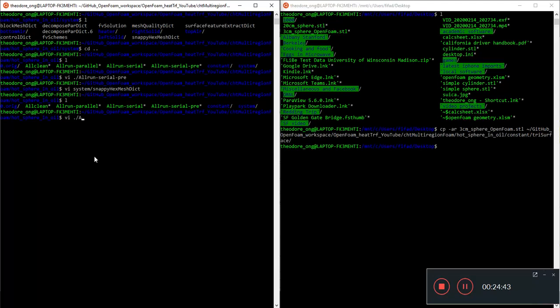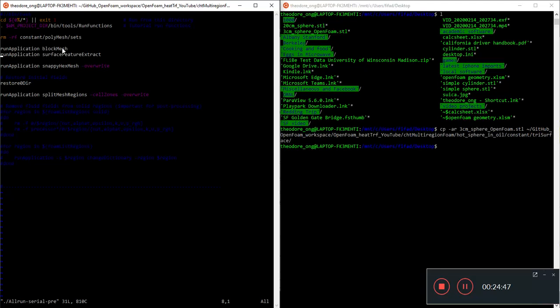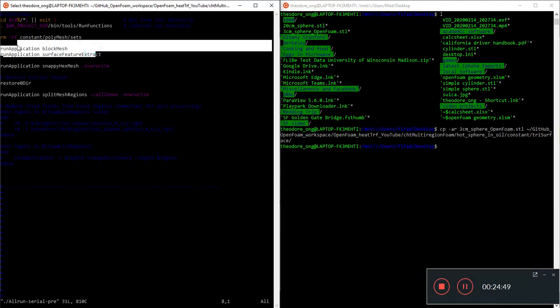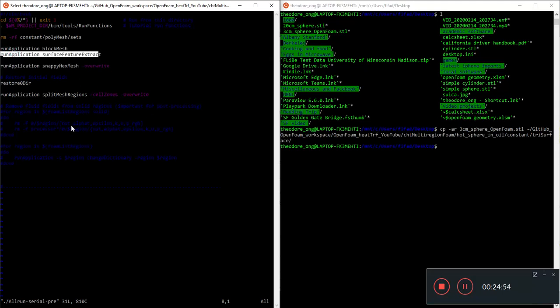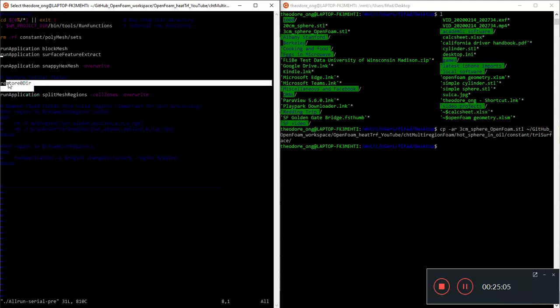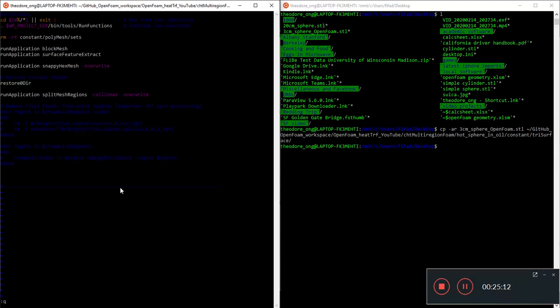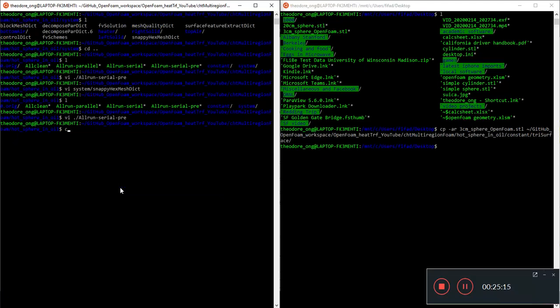Should be okay. Hopefully nothing should go wrong. Let's recap what we are doing here. So what I'm doing is just to run BlockMesh, surface feature extract. The surface feature extract is to help the snappyHexMesh, what do you call that? Have a smooth surface for the sphere. And restore 0 directories to copy the 0 directory file over, and split mesh regions goes by cell zones according to the snappyHexMesh.